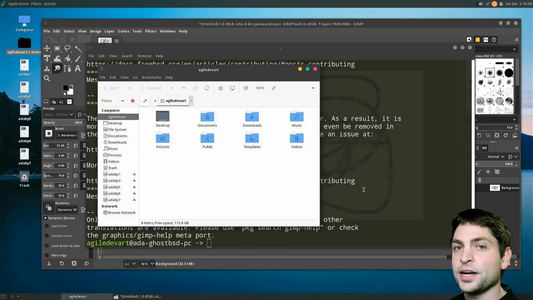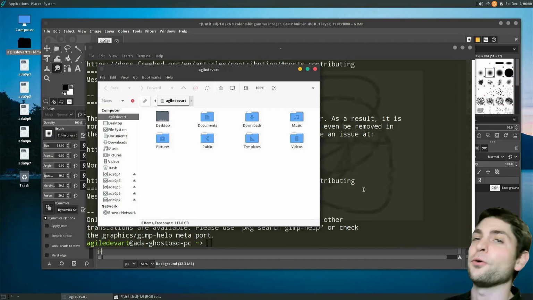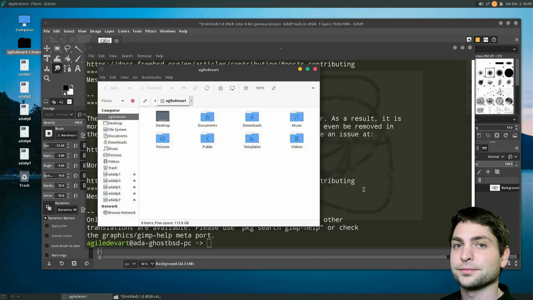In this video I showed you how to install GhostBSD because it has a nice GUI installer. In the next video I will show you how to install the vanilla FreeBSD from inside the console. So if you're interested, you can find the link to the next video up there or down in the description.